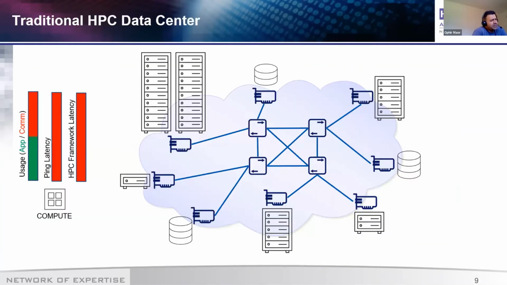If we look at a traditional HPC data center, the network itself used to be CPU only. So the CPU was doing half of the communication, the adapter and the network were just passing traffic, and the compute itself was done only on the CPU side. So the application was using only half of the time for compute, and the other half was used by the communication to pass data between different nodes.